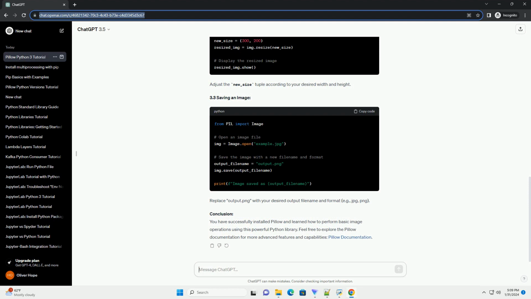Step 3, Basic Pillow Examples. 3.1 Opening and displaying an image. Replace example.jpg with the path to your own image file. This code opens an image file and displays it using the default image viewer. 3.2 Resizing an image. Adjust the new_size tuple according to your desired width and height. 3.3 Saving an image. Replace output.png with your desired output file name and format, for example JPG, PNG.